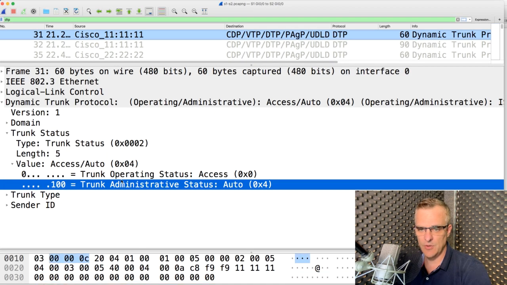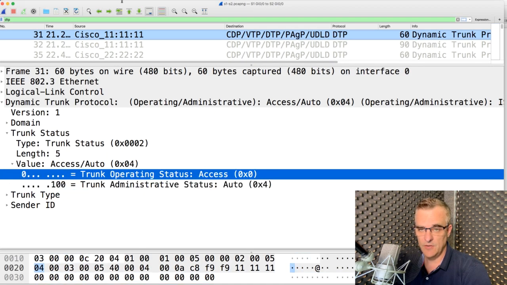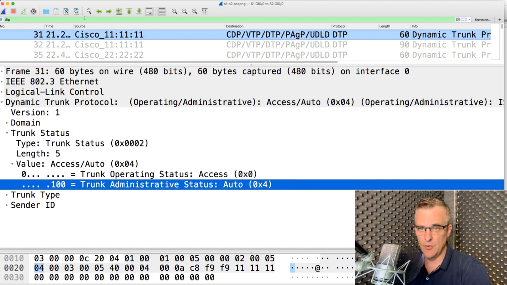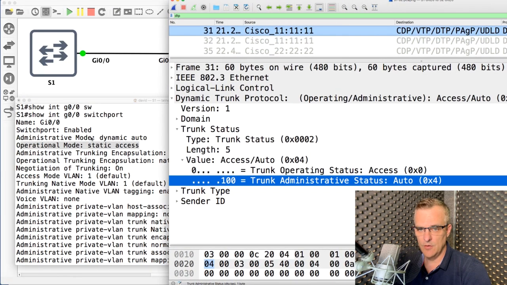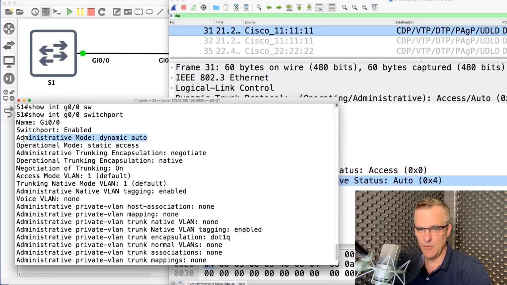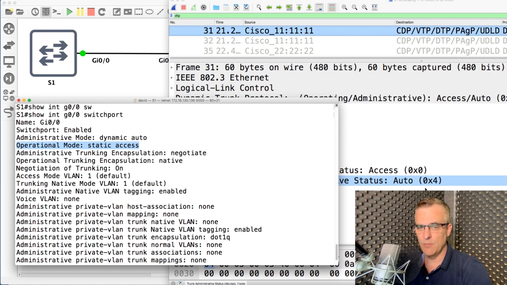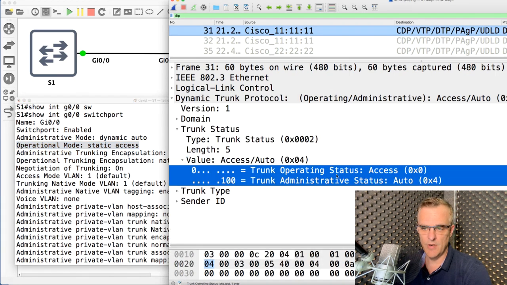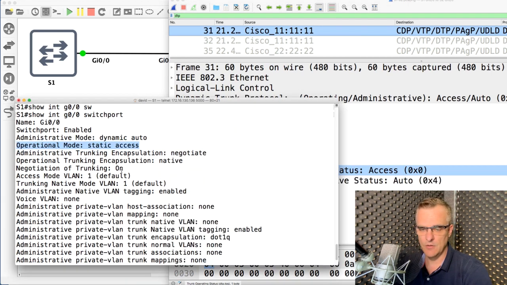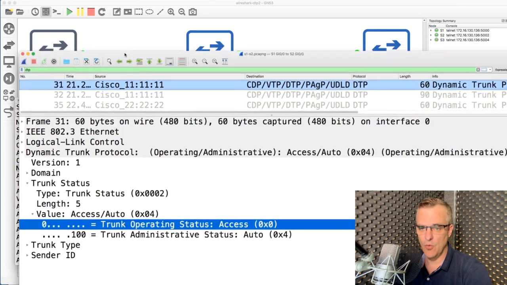In the Wireshark capture, we see operating status is access. Administrative mode is auto, so administrative mode is dynamic auto, and that's what we see here. Static access is the operational mode, so operating mode is access. So at this point, there's no trunking on that port. The port is acting as an access port in VLAN 1, as you can see. Negotiation of trunking is on, but a trunk is not formed.